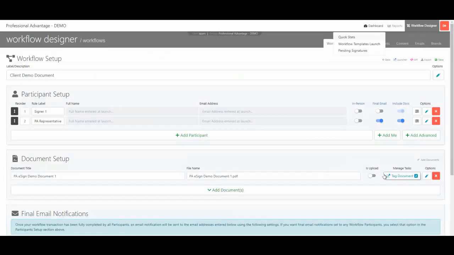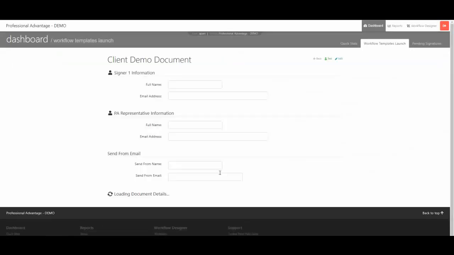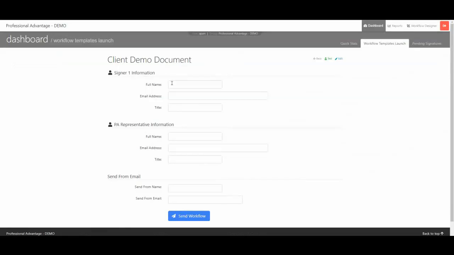Once I'm happy with my proposed workflow, moving to the bottom of the screen will provide an option to go to the launch page. Here we have runtime options to fill in the participants included in the transactional process, or these would be pre-populated if you already had set them up as part of a template workflow.